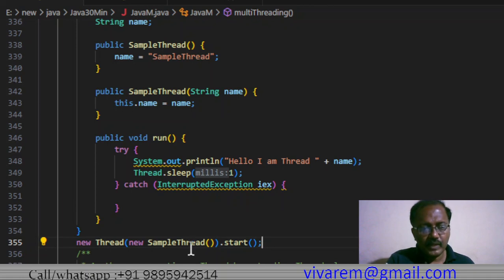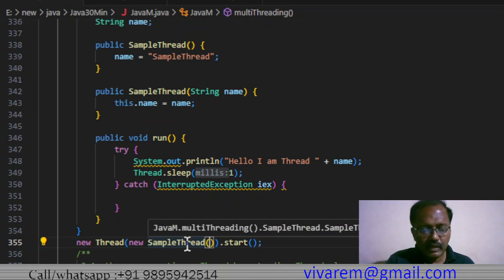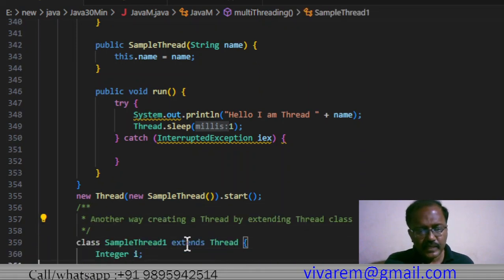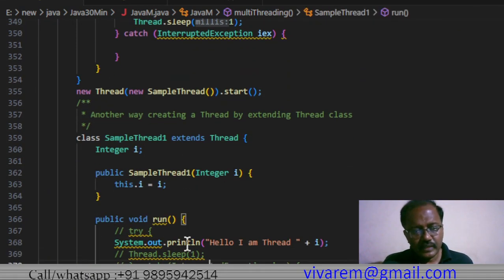Okay, we are passing the object; we actually have to pass an object that has implemented the Runnable interface, so it is overriding the run method, and using this we are starting it. When we call the start method, the thread goes and runs the run method. This is the way of starting threads.